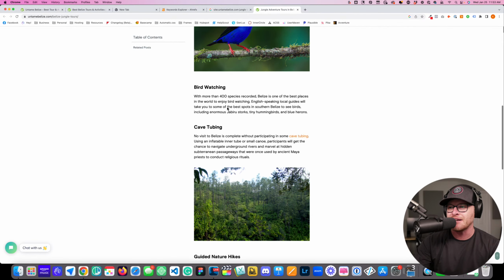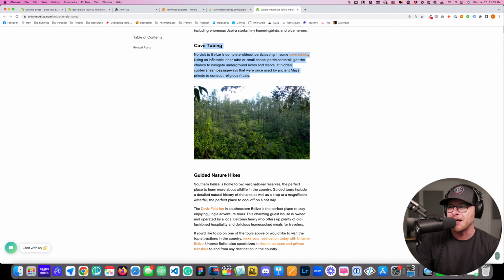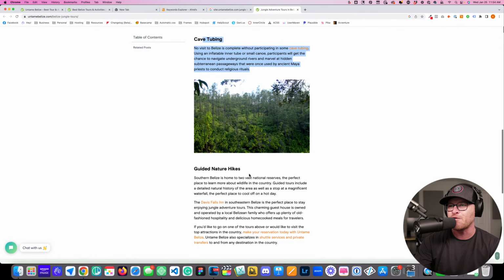So this is very, see, cave tubing? I'm like, that isn't a cave. This needs to be moved under guided nature hikes. It's part of this section of content, right? You've put it above, and that's a no go for UX.